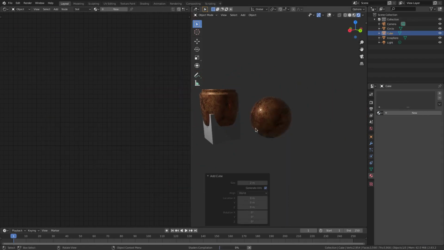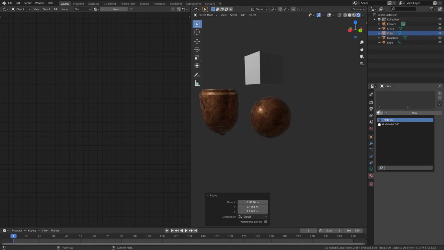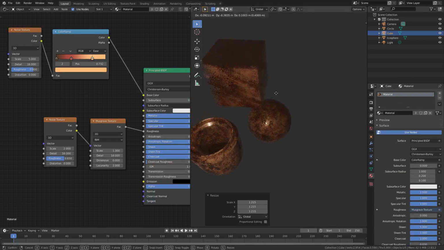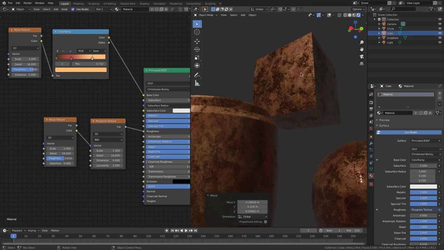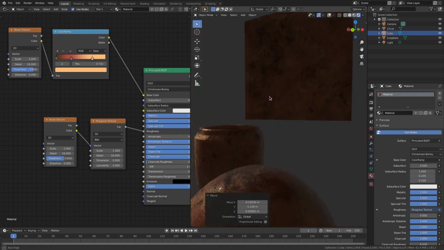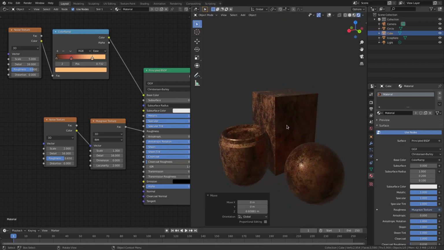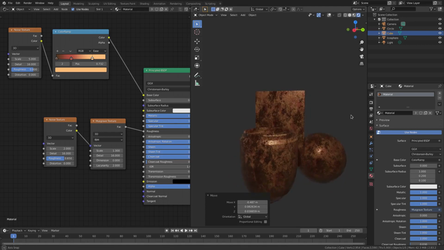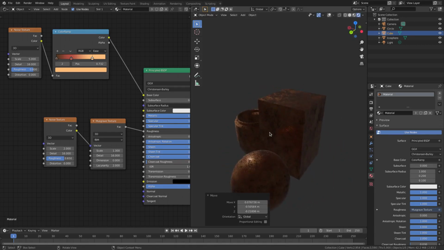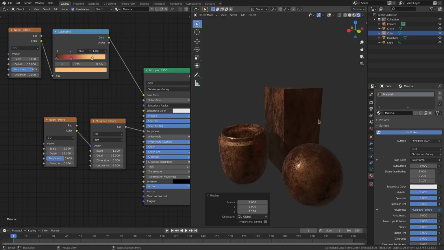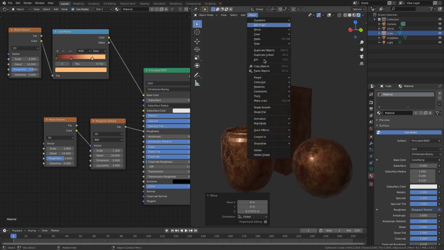Very, very cool. So you can see how even on multiple different objects, this material still works very well for multiple different things. This could literally be like a set that you find in Egypt, of a vase and some kind of ball and a cube or something. I don't know, but this definitely looks like I just walked into some kind of Egyptian ruin. This looks very, very amazing.